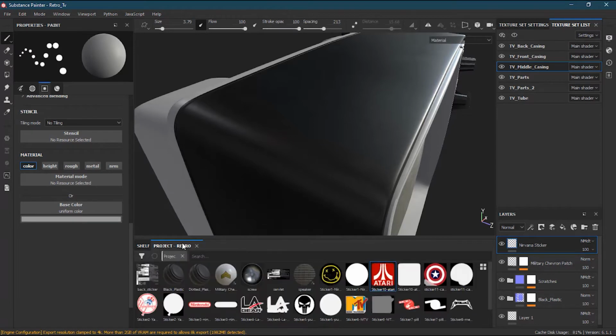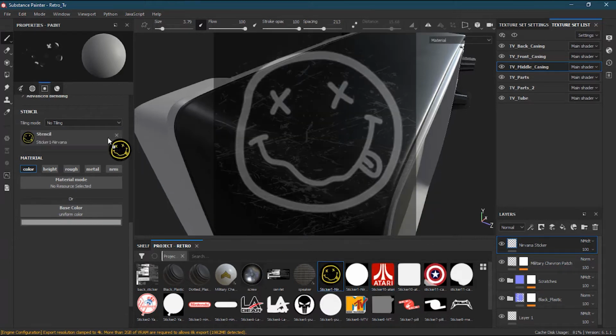Now I will go to my project shelf. And I have this Nirvana sticker here. I will take this one and drag it to the stencil. Once I'm here, you will see that this is kind of blocking everything. This is basically a stencil view. So how can I view this one?